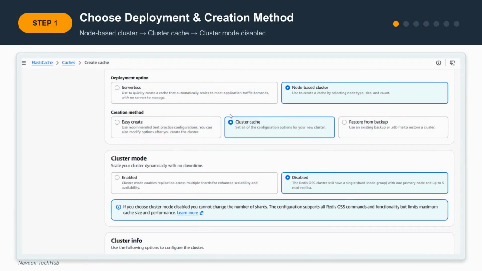Now we begin the AWS setup. In this step, we select a node-based deployment and choose cluster cache. We keep cluster mode disabled. With cluster mode disabled, the design normally uses one primary node with optional replicas. This is easier to configure and understand for a beginner project. Cluster mode enabled is used when a larger dataset must be divided into multiple shards. For this tutorial, cluster mode disabled is sufficient.